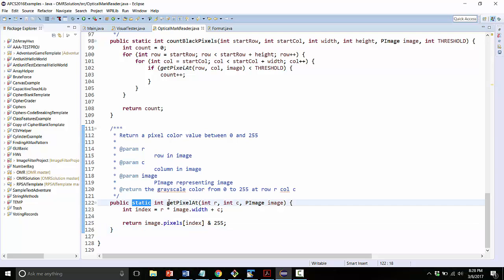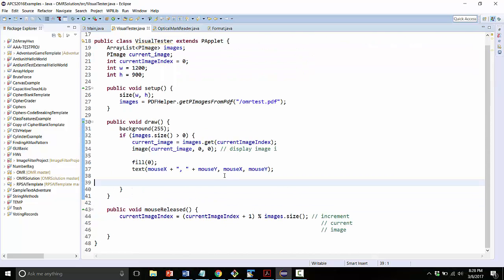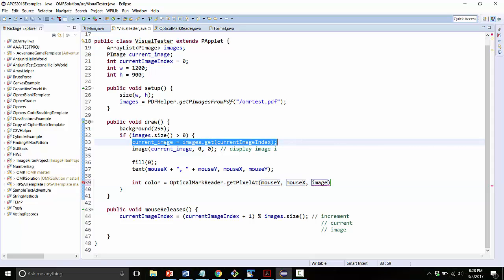So I went ahead and made my getPixelAt method static so that I can run it statically from the optical mark reader class. Notice it takes a row and a column and the p-image. So here inside Visual Tester, a very easy thing I can do is have a text command. I'll have an int called color, and then I'll run OpticalMarkReader.getPixelAt. A row is the same thing as my mouse's y coordinate. A column is the same thing as my mouse's x coordinate. And the image I want to give it is the image that's being displayed right now, which is called current image.